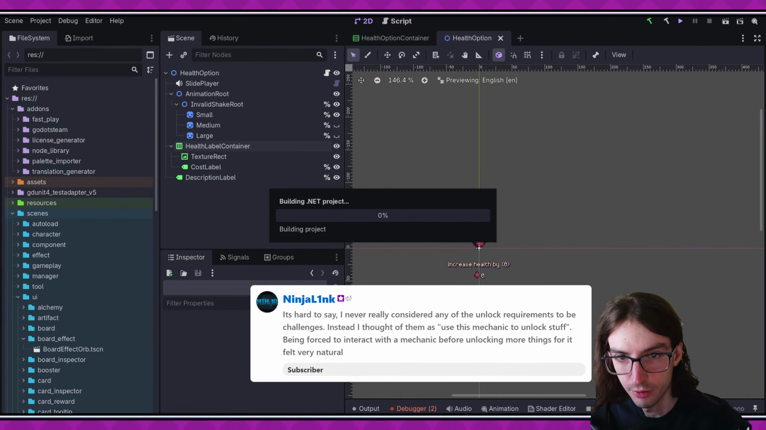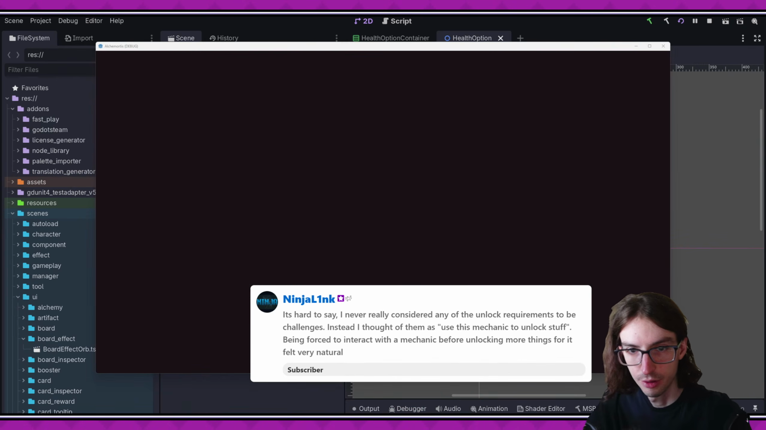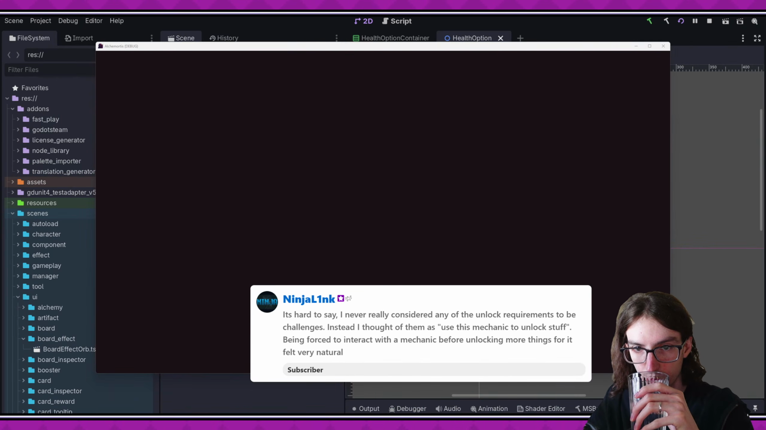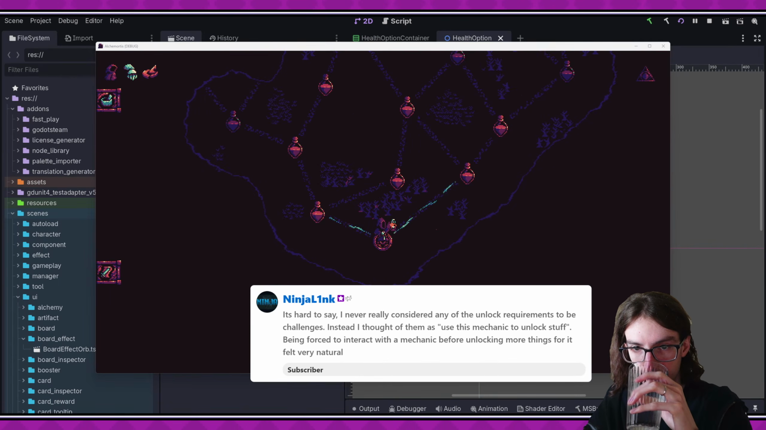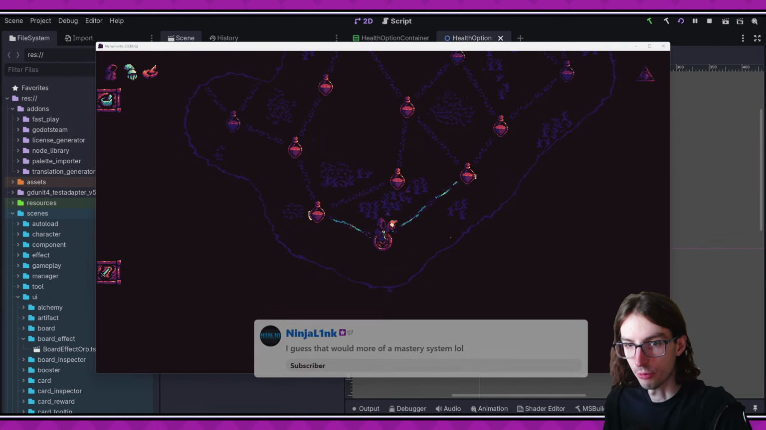It's hard to say, never really considered any of the unlock requirements to be challenges. Instead, I thought of them as use this mechanic to unlock stuff. Being forced to interact with the mechanic before unlocking more things felt very natural. I guess that would be more of a mastery system.